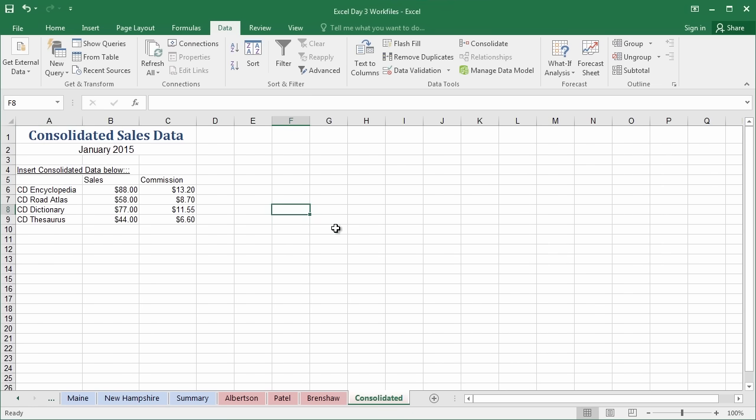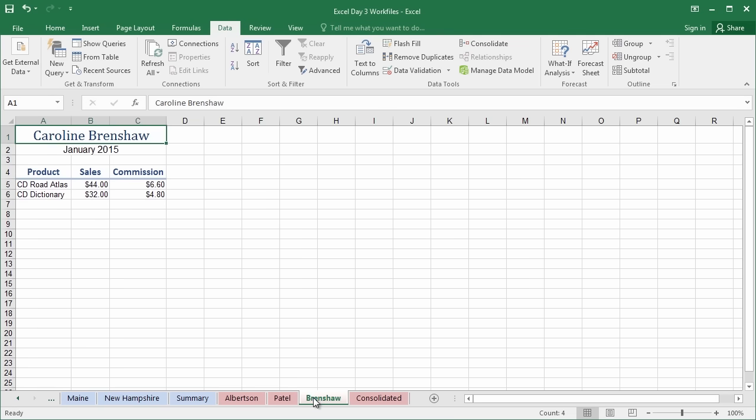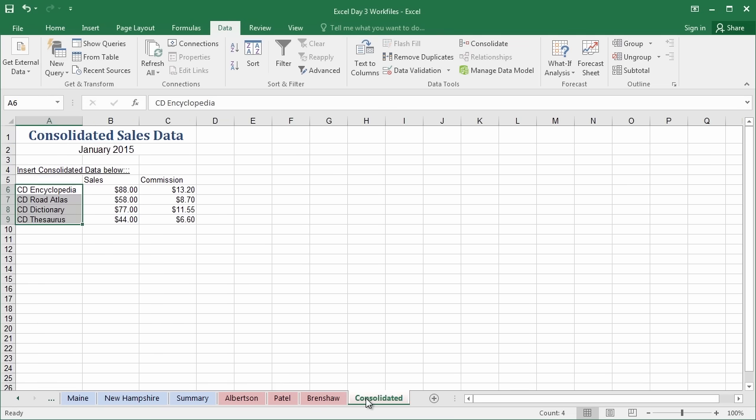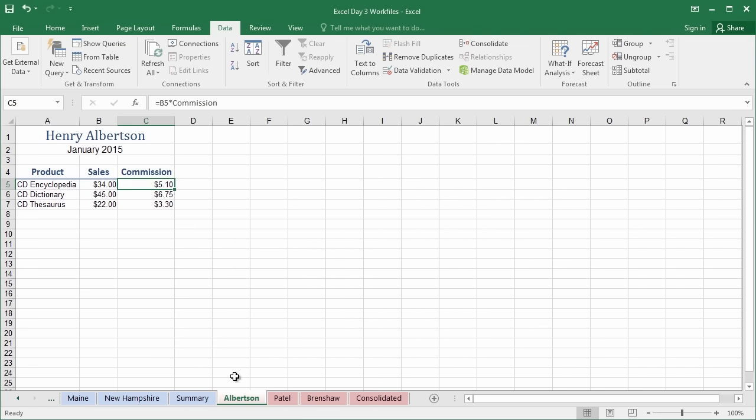And there you go. It's that easy. Now let's verify to make sure that it matched up everything with what it should have been. In this case, now we see there are 4 lines. Now in none of these were there 4 lines. So already that's a good sign. Let's take a look at Encyclopedia. Henry Albertson sold $34. Okay.